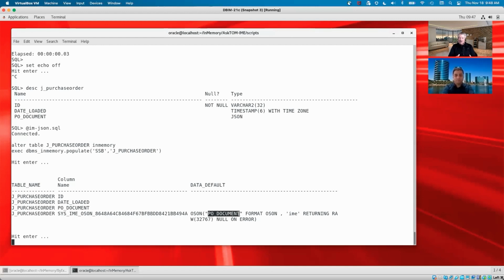And so we're going to return the data. Basically, we're going to query that virtual column when we do our JSON query. I get that right, Auro?